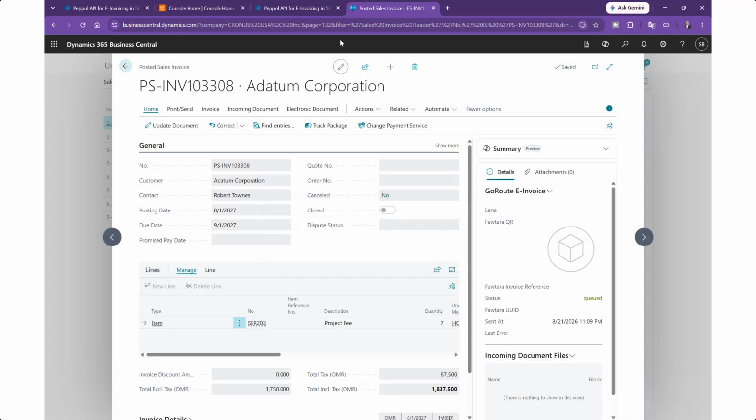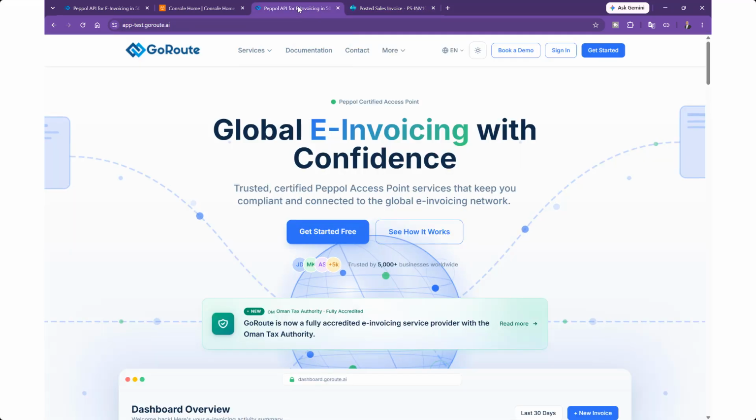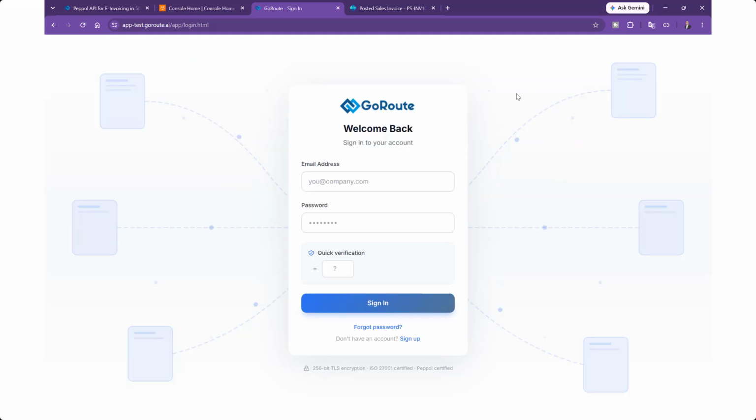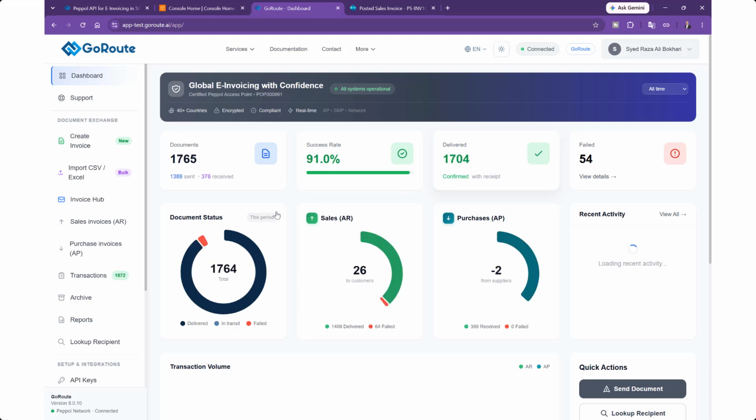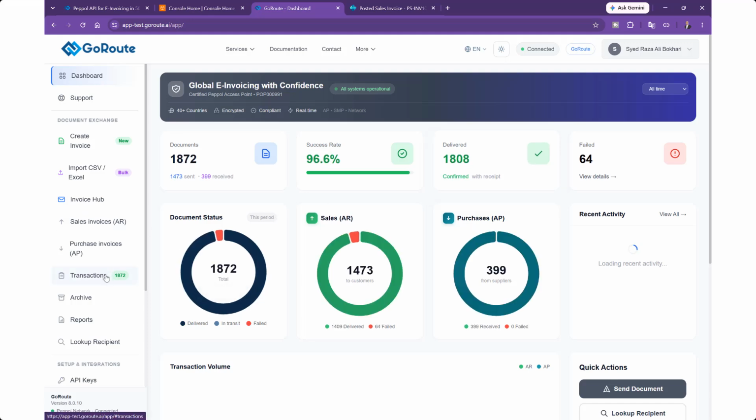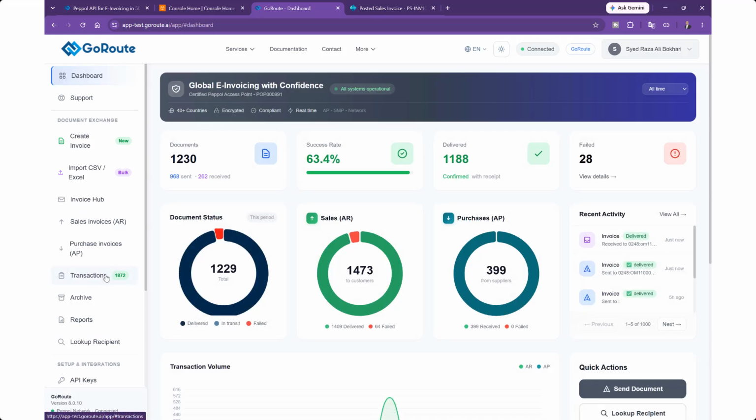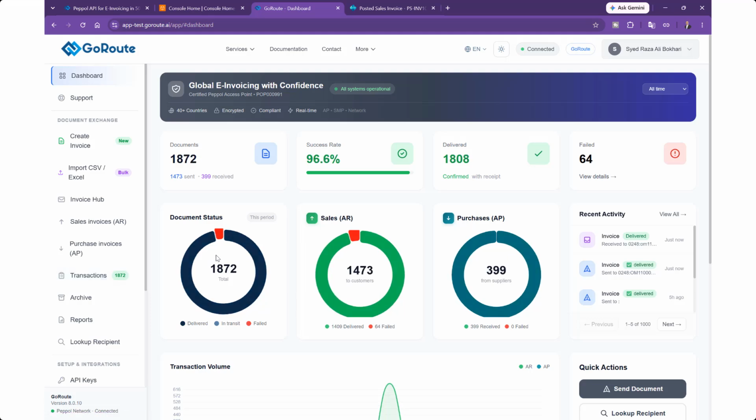Let's validate. Let's check it out. So let's navigate to our platform. Make sure you sign in and you have an account. And once you're signed in, you will simply navigate to the transactions on the left sidebar. Now, once you click on transactions on the left sidebar, for example, let me go ahead and do that.